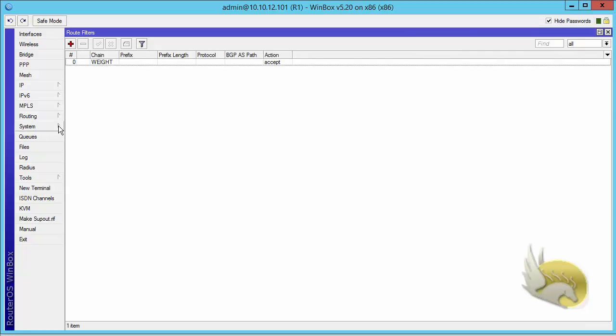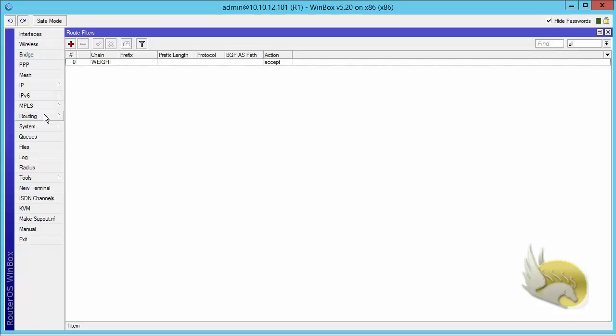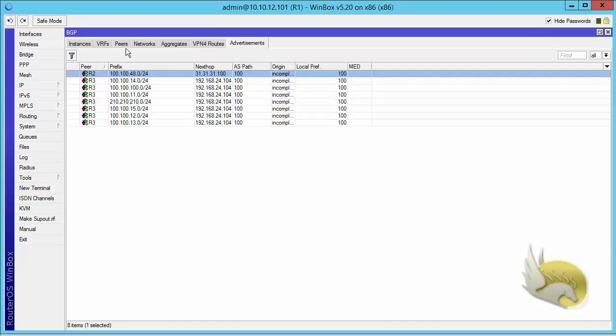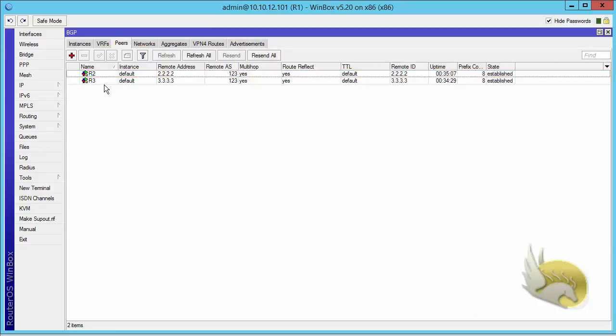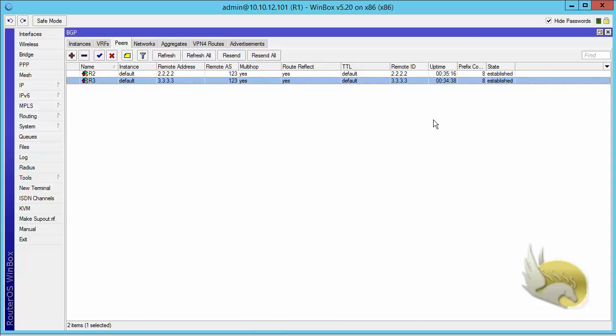Let's go to BGP neighbors. I have router 3 as my BGP neighbor and router 2. I want to go to routing BGP, select the peers, select router 3, and add this filter as an inbound filter to this. You can see that the weight is here. Click on apply and click on OK. Now any route that I receive from router 3 will have a very high weight. Weight is going to be 50,000.